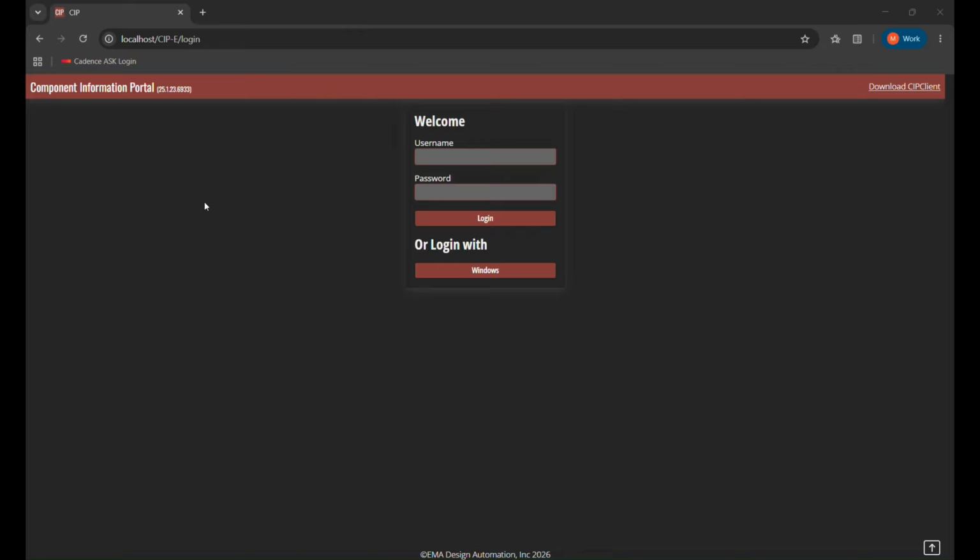Through its integration with Ultra Librarian, we can automatically retrieve symbols, footprints, and 3D models with a single click. In addition, CIP integrates with major distributors, helping you stay informed about lifecycle changes, availability, pricing, and other important component updates. Let's take a look at how it works.